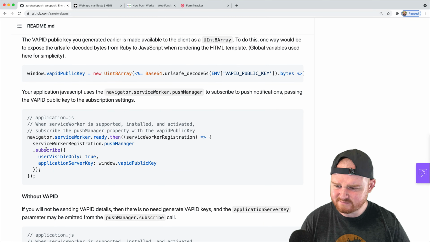Okay, I think, right? So we're going to register the service worker, and then if the service worker is ready, we have the registration and the push manager. We're going to subscribe, and pass it our VAPID public key. And I believe this should resolve with a subscription. So let's take a look here. Once it's ready, push manager.getSubscription.